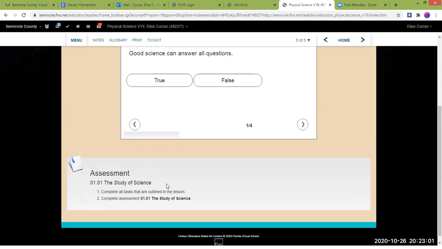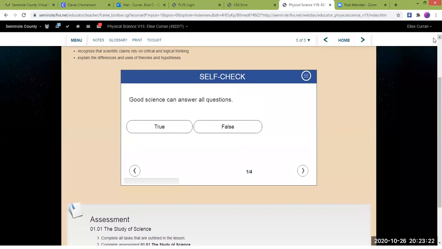You're going to go into your lessons and you're going to see this assessment. Well, how do you get a grade? It says complete all tasks that are outlined in the lesson. We just did them all. We watched little videos. We clicked on, was this science or is it not science? We did that, right? Yeah. And then it says complete assessment 1.01, the study of science. Okay. So now, good science can answer.